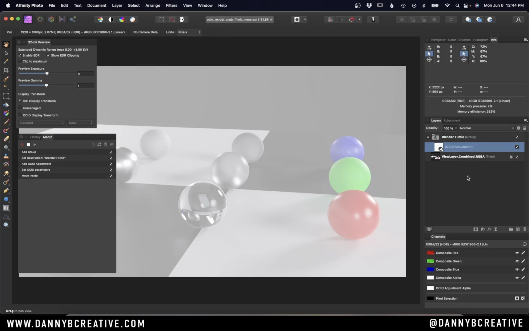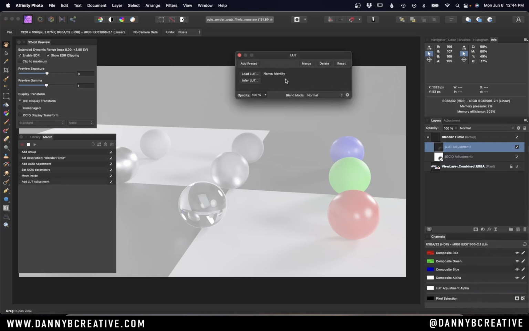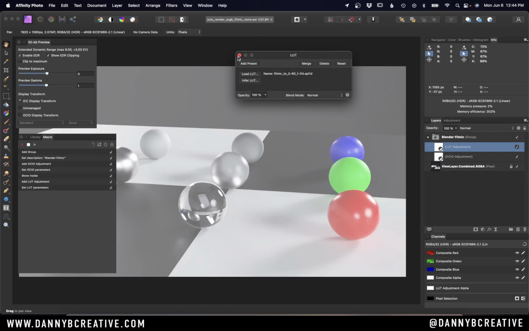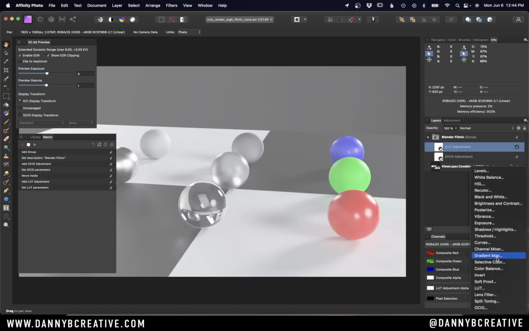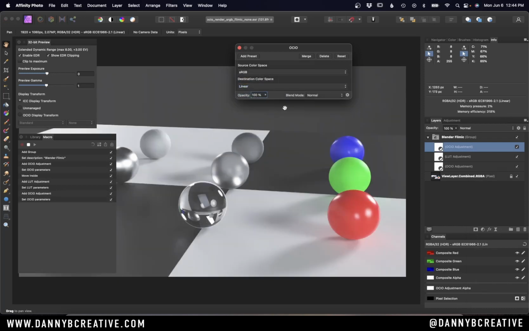Okay, once you're here, select your second one. So I'm going to go here, I'm going to add my LUT. Just like before, I'm going to go to my LUTs, and this time I'm going to choose kind of a mid-contrast LUT and hit OK. And then lastly, apply our final OCIO, which is going to take us from sRGB to linear.